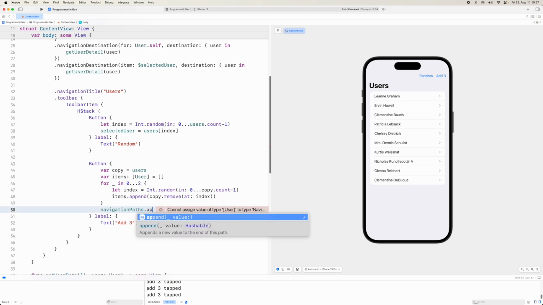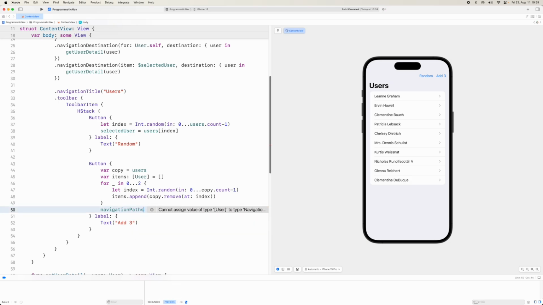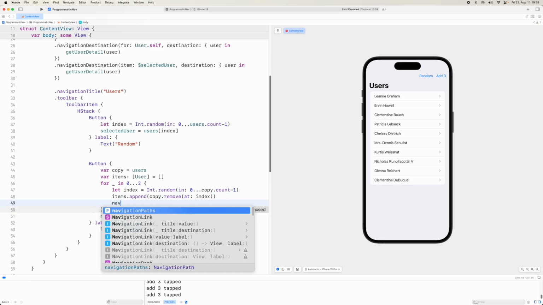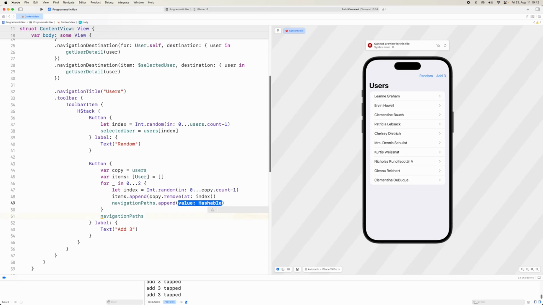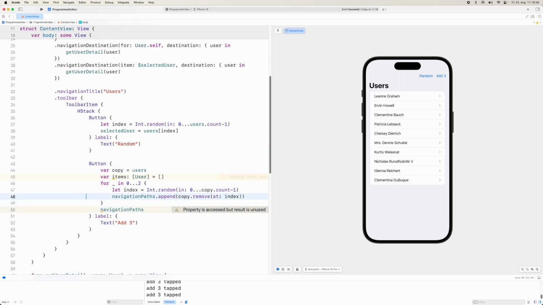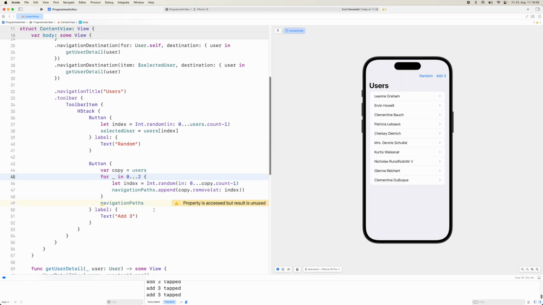And we want to say append. Can we do that? Append. No, okay. We're going to say here navigation paths append. And we will do it this way around this time. And we will remove items. And we will remove that.